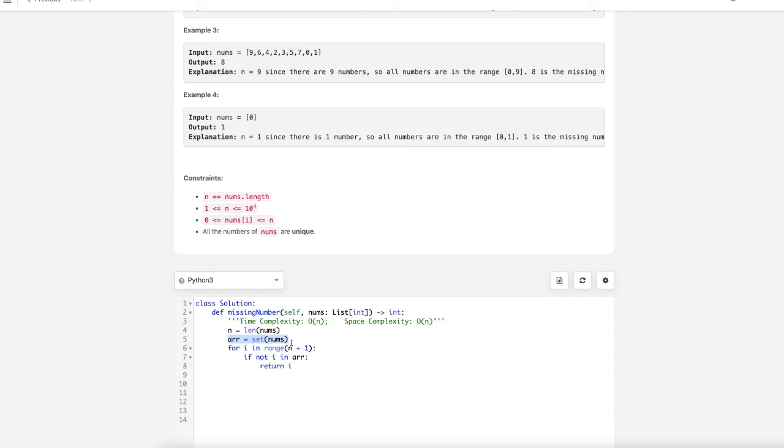There's a better solution by using math. We know the range is from 0 to n, and we know there is only one number missing, so we can calculate the sum from 0 to n, then subtract the sum of the given list. This result should be the missing number.